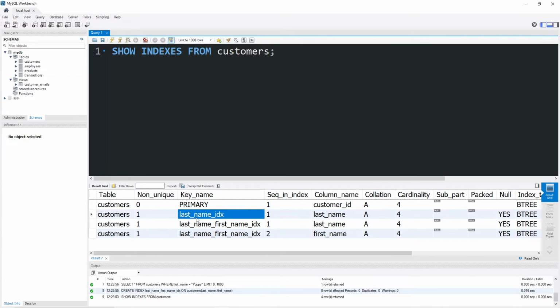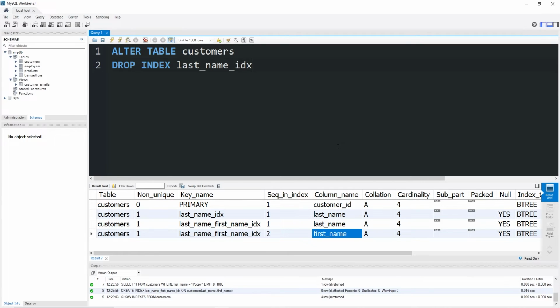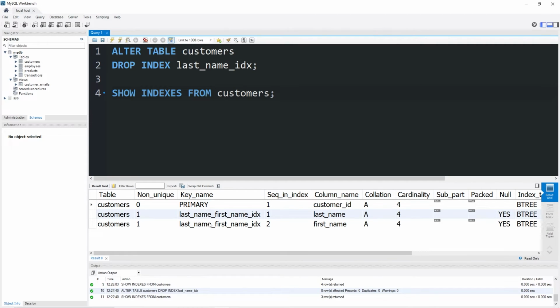If I want to, I can get rid of this last name index because our last name, first name index would do the same thing. We can search for a last name as well as a first name if we would like. To drop an index, you would type alter table the name of the table, drop index, the name of the index, last name index. Then I'm going to go ahead and show indexes from customers. And the last name index is gone.